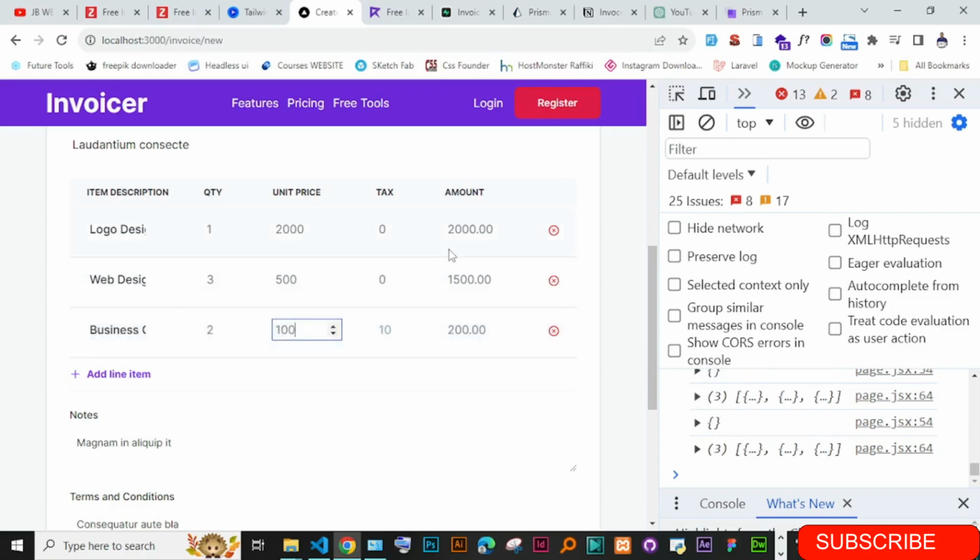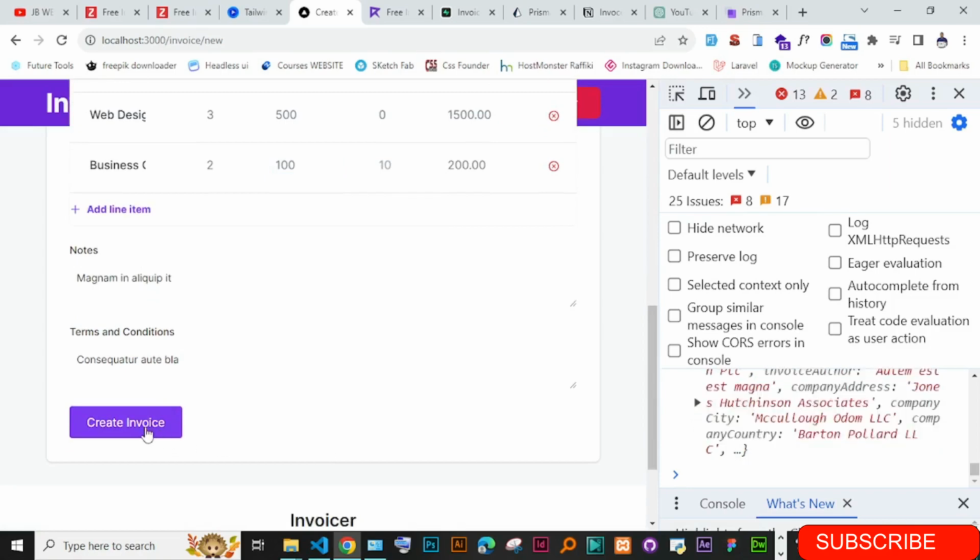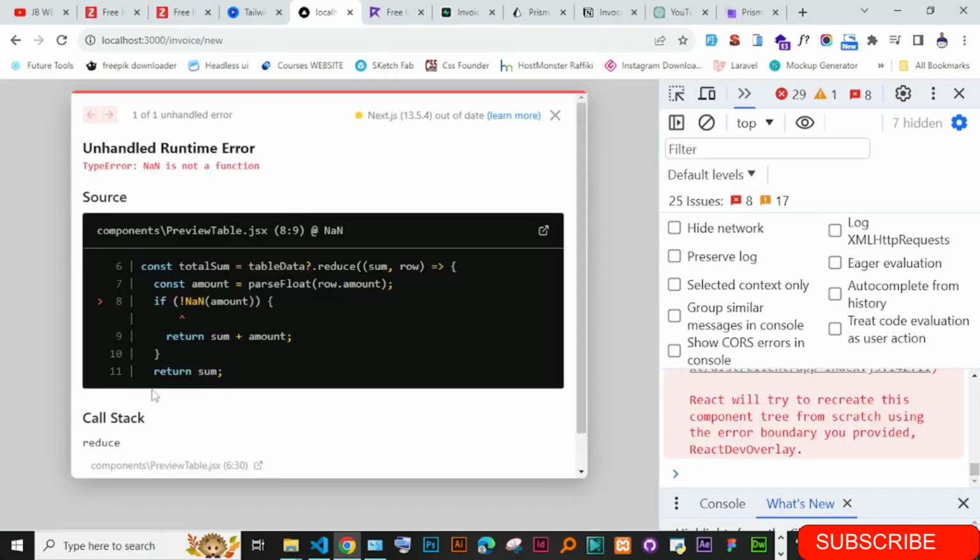So we have 2000 plus 1500 plus 200. This one is going to give us 3700, I guess. So just go ahead and create invoice, and we have not a number, is not a function.